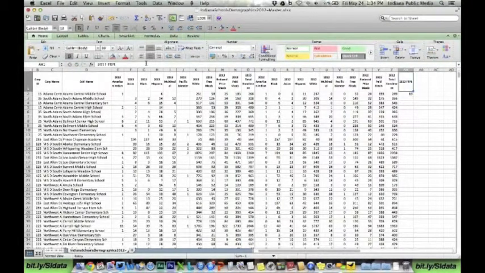Okay, so we've gone through one formula and some references to cells. Is there anything else, any other questions that you guys have at this point?